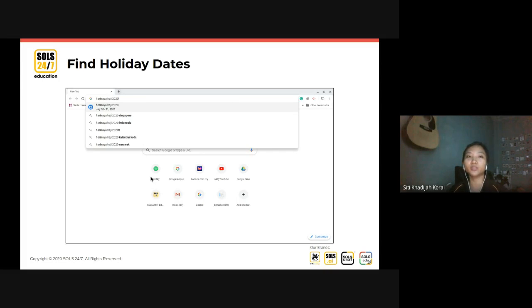You can also use it to find holiday dates. For example, Hari Raya Haji 2020, and then it will give you the result July 30 to 31st, 2020. So this is for you to quickly find holiday dates. So this is just a few shortcuts that you can use with your Omnibox.